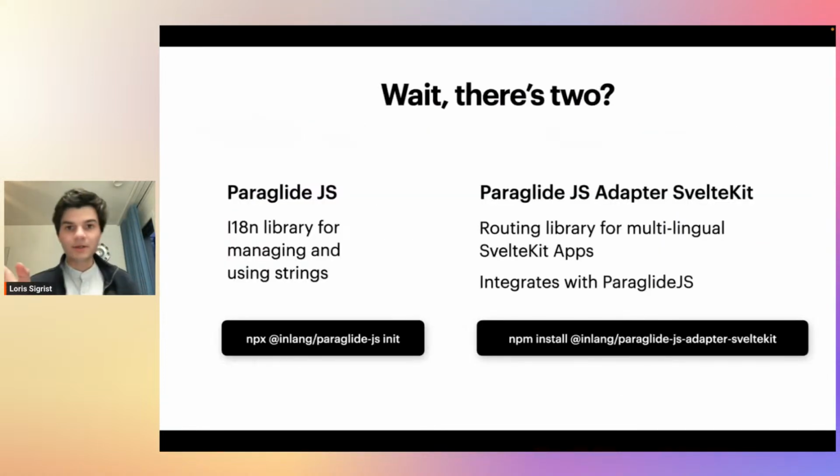Now, I want to quickly draw a distinction. Some of you may be familiar with Paraglide.js. Paraglide.js is an internationalization library, makes it very, very easy to load messages, manage messages, and it has an interesting compiler approach, and we will be seeing that, we will be using that. Paraglide.js Adapter SvelteKit specifically handles the routing in SvelteKit apps. So that's a separate package, and there could be adapters for other frameworks. We're going to be talking about SvelteKit today. And it integrates with Paraglide.js seamlessly.